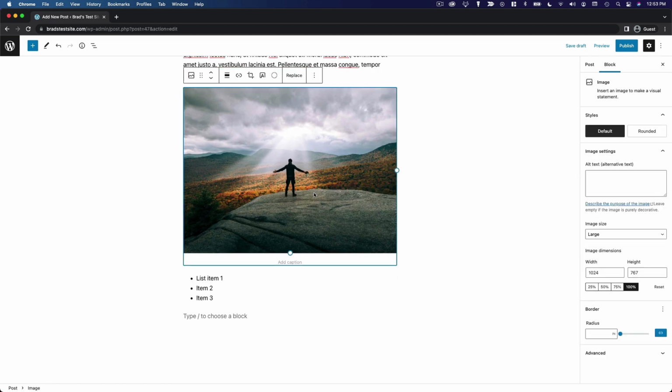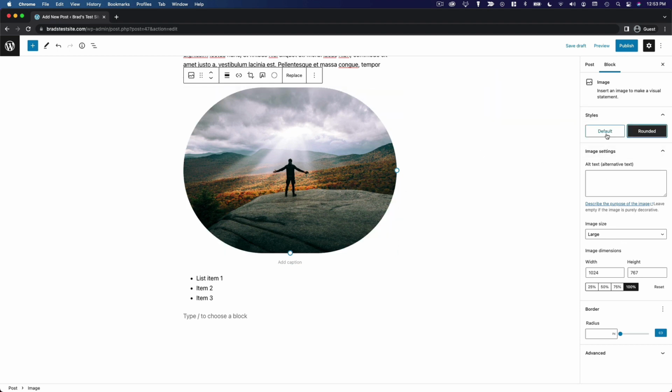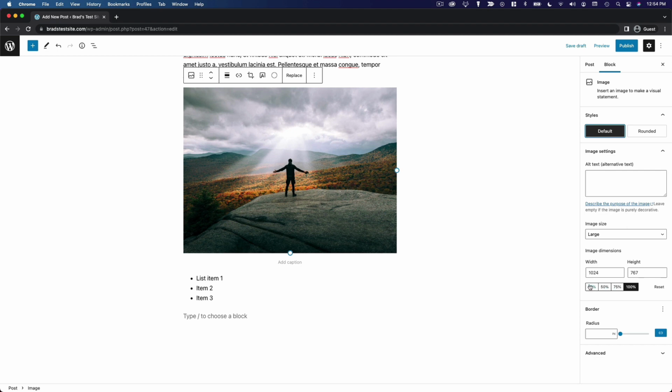So when we click on the image block, we can change the image size. We can style it a little bit differently. We can change the specific dimensions here. We can add a border. All of these options that are specific to this type of content.